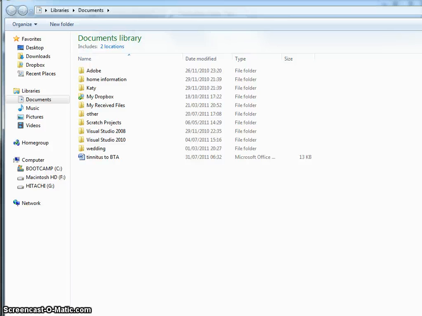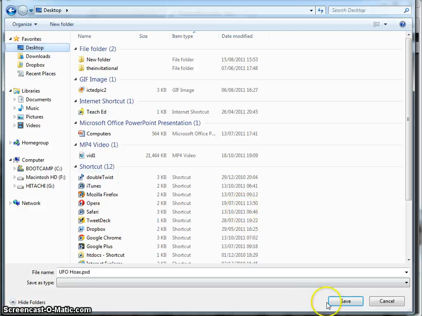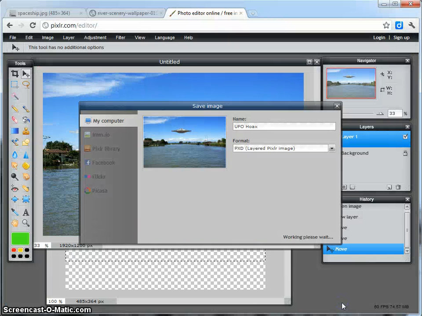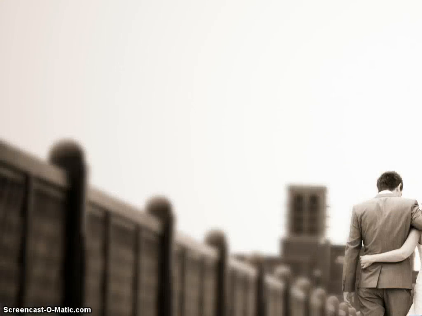It'll then ask you where you want to save it on your computer. I'm just going to save it on my desktop here. Press Save. And now that will have been saved on my desktop. And I'll just show you, if I just minimize this, the UFO hoax.pxd file is saved here. So the next time I want to go to Pixlr, I can open this document up from my computer. And I'll show you that in the next video as well.